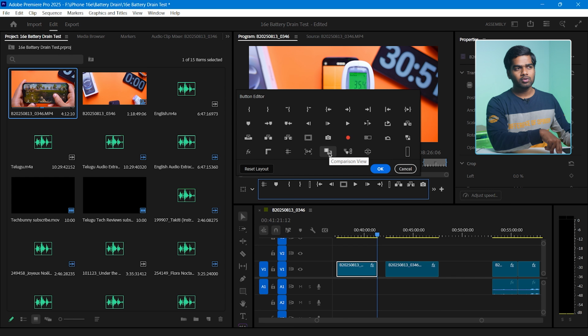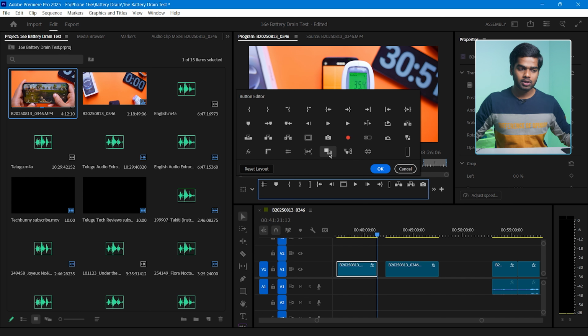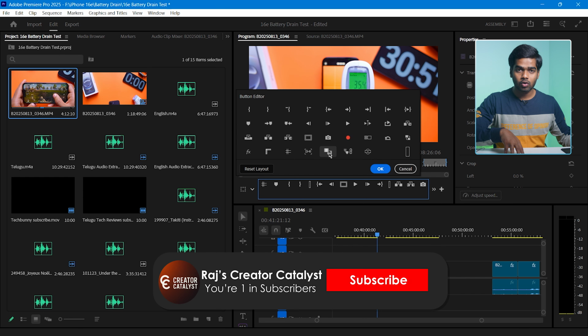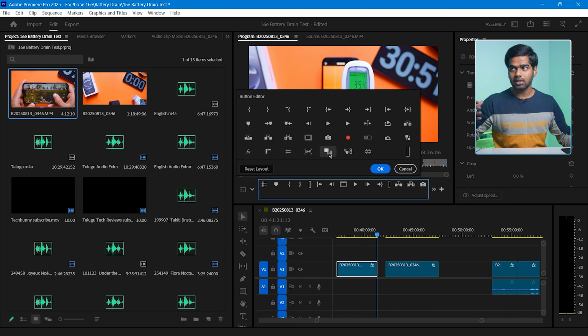This is comparison view. I don't use this most of the time unless I'm working on other projects where one shot I recorded in indoor conditions and another in outdoor conditions. I'll explain this comparison view in the color grading section. You will understand it much better.